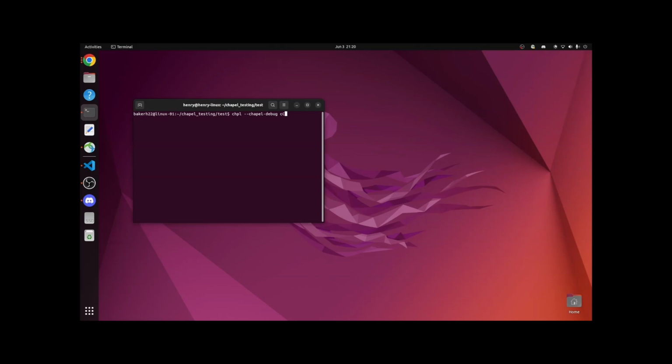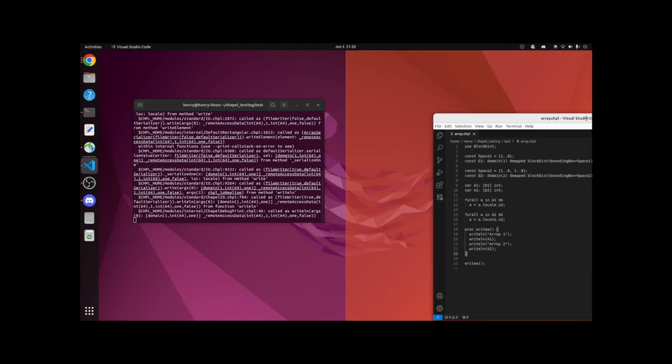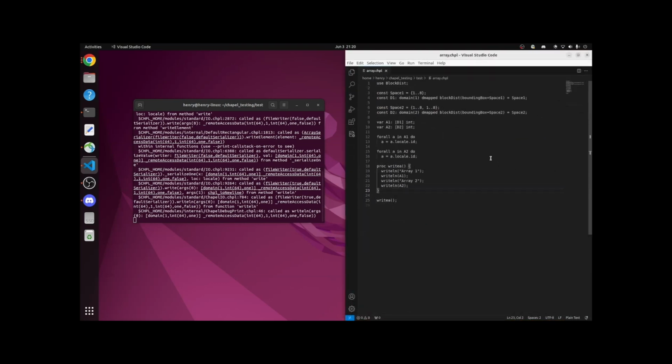So let's go ahead and compile with that flag. Since one of the recommended flags is save C code to write the generated C code to a directory, I'm specifying C code save as the name of the directory for this flag. While it's compiling, I'll show you the program that we'll be using to demonstrate the debugger. It's pretty simple. It just distributes two arrays over the locales and then sets the value at each index to the locale ID that it's on, and then it prints the arrays.